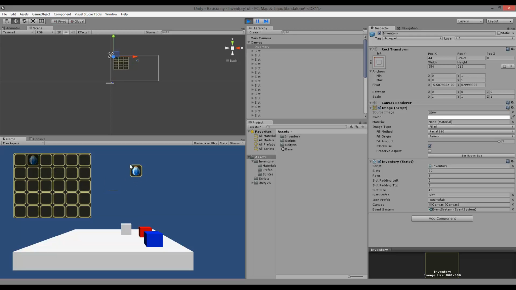And as you can see, I'm able to delete my items by picking them up and clicking outside the inventory, and I can still move them around.